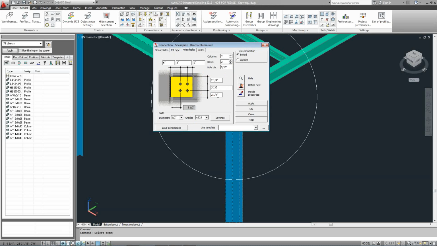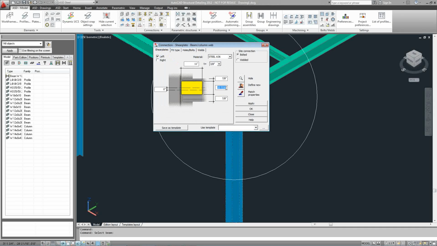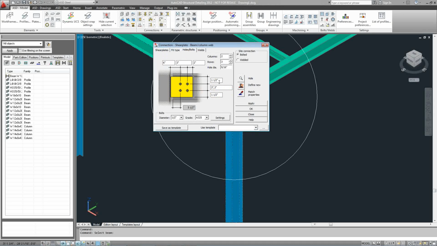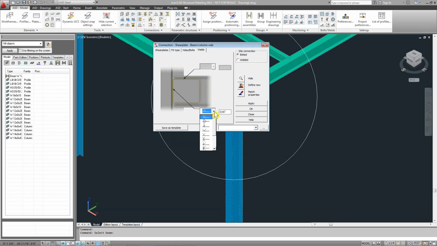Now this is a little bit more edge distance than I wanted. That's being controlled by the total height of the plate. So if I came back to shear plates, I can lower this down to be a 9-inch tall plate. And then if we come over here, we'll see we have the 1.5-inch vertical edge distance that we were looking for. Again, we'll up these to the 3/4 bolts, and we'll look at the welds. We're going to want a 2-sided weld, 1/4 inch.